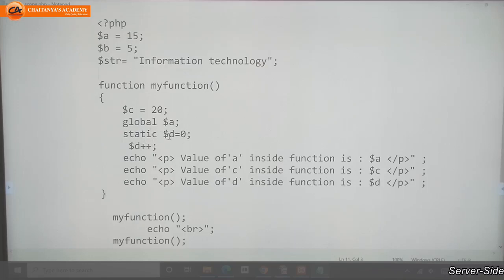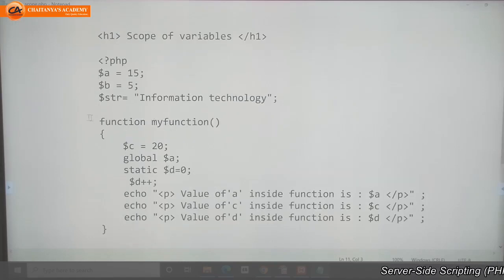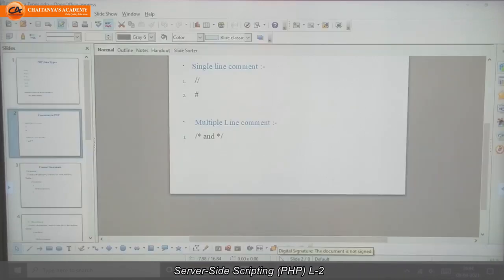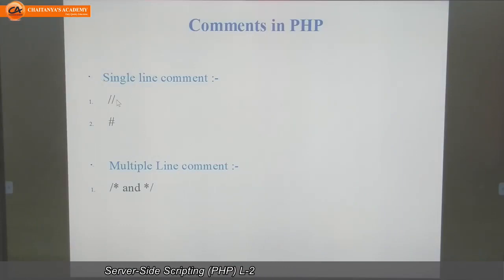So just for information purposes, if you want to pass certain characters, certain lines of statements, then you can use a specific symbol, like double slash or hash for a single line comment. And if your statement is multiple lines, then you can start the comment with this symbol, that is forward slash star, your comment, and at the end of that again star forward slash.